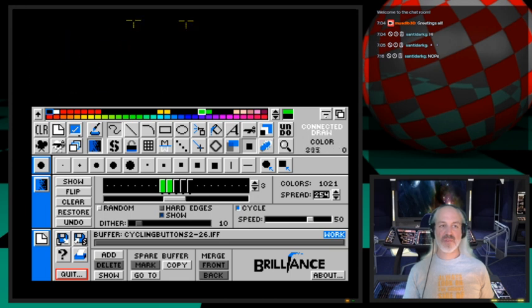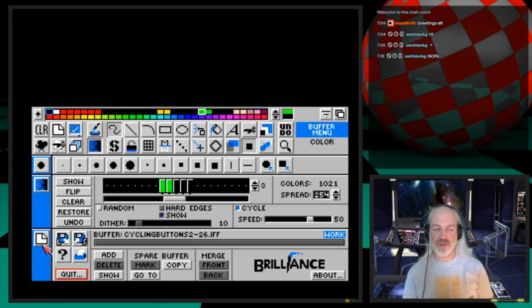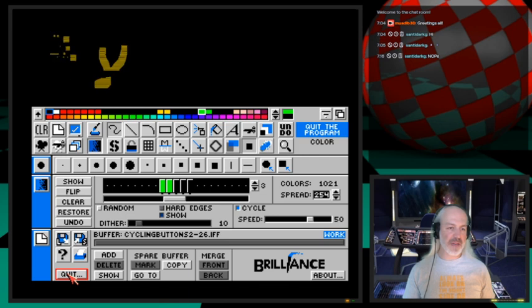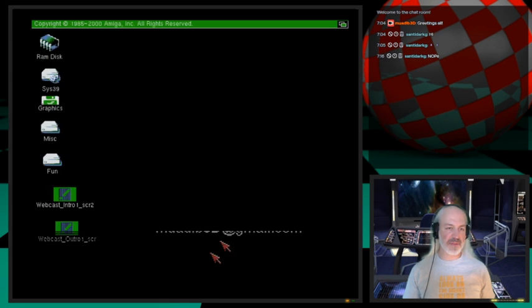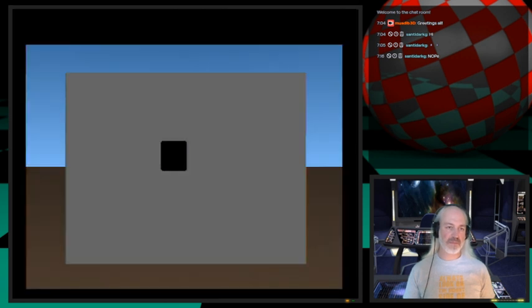Okay, so I hope that is clear how you can use color cycling, which is on the Amiga version only, inside your animations, implement them inside your images. I have a couple more examples, I think, or one example more. This is the buttons, of course.